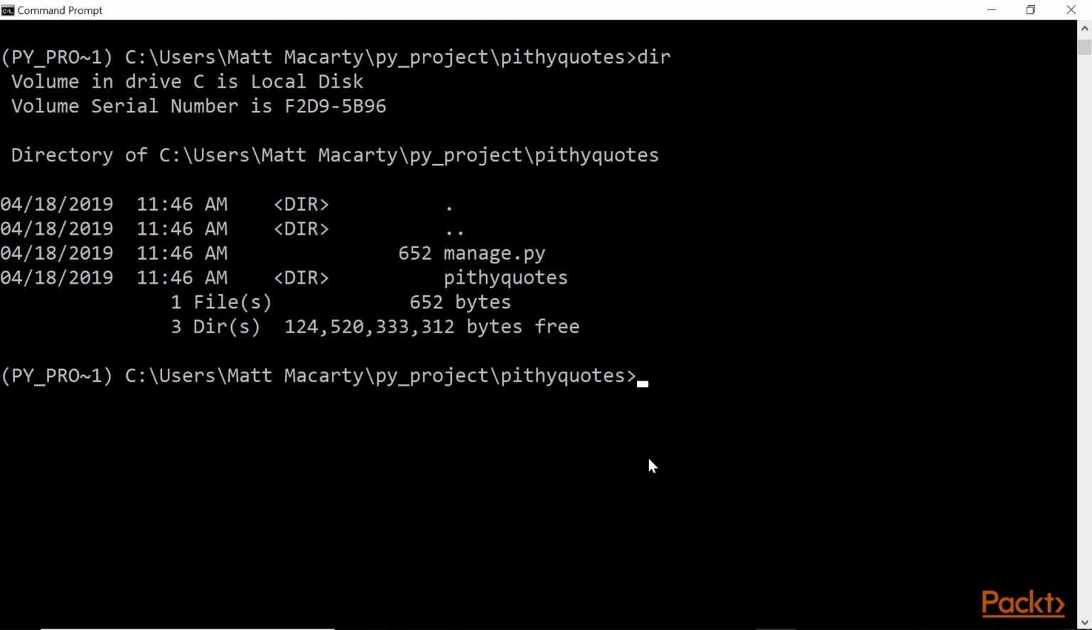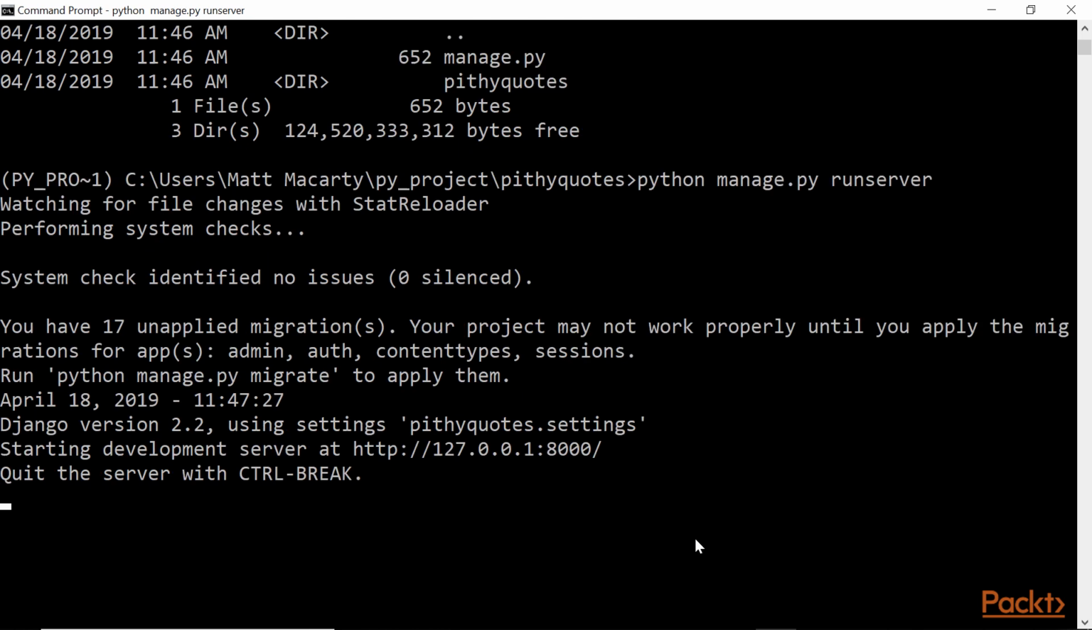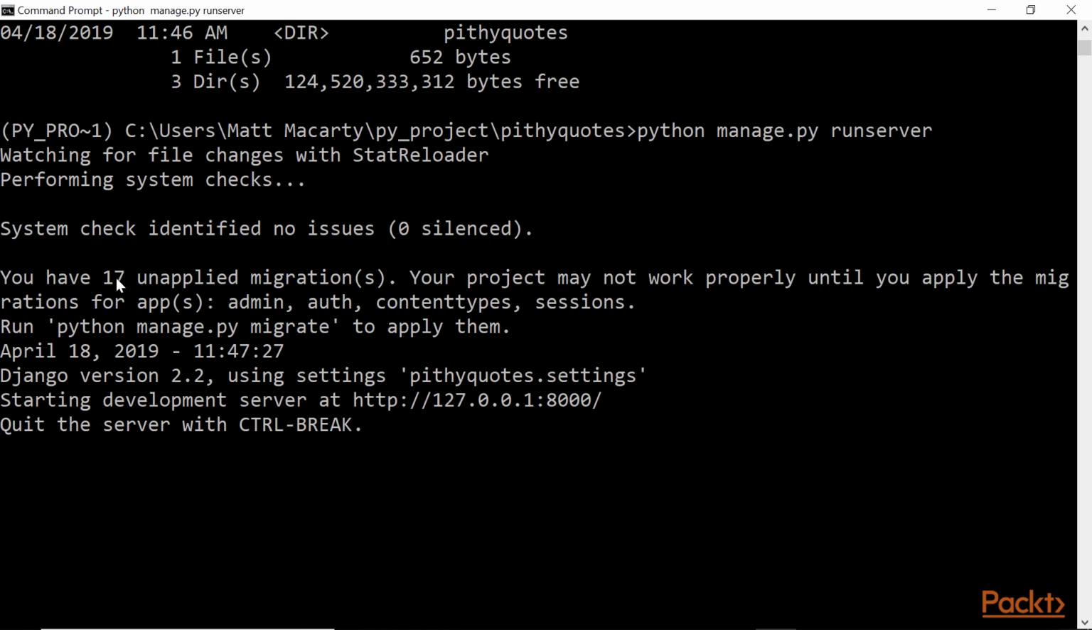In here we can start our web server, and we're going to do that by using the manage.py file. So it's going to be python manage.py, and then we want to make sure everything worked correctly, so we'll run the server. It gives us a warning message here, and we'll deal with that. First, we want to just make sure that the server's running properly.